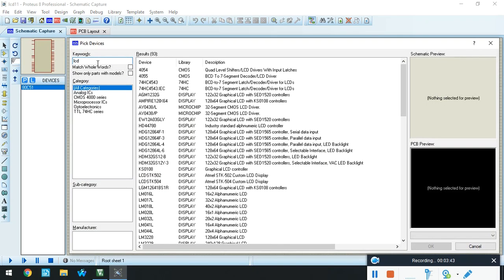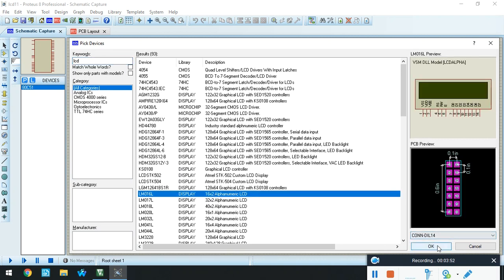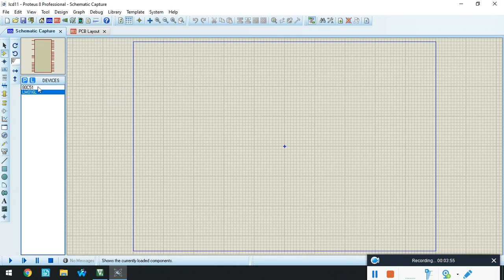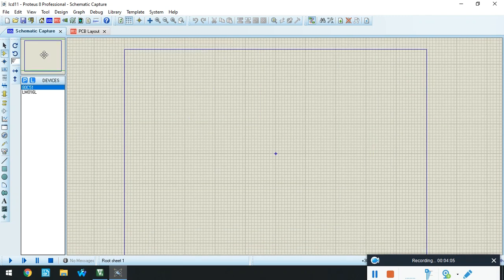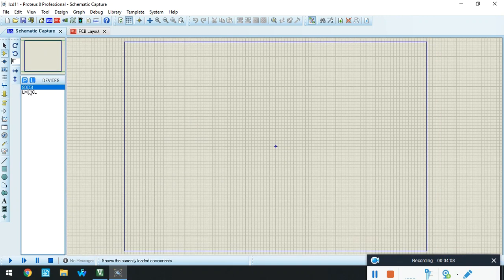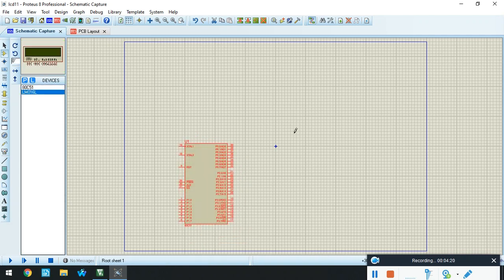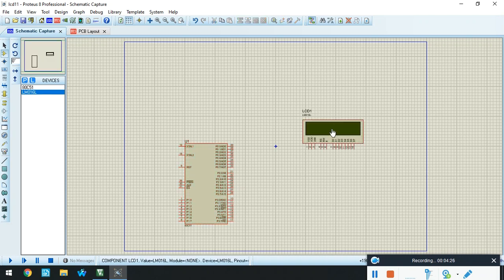Click on LCD. Now it's showing the display 16 multiply 2 alphanumeric LCD. Click on OK and put these component devices in this page. Click on 8051, drop here. And click on LM LCD. Drop here.